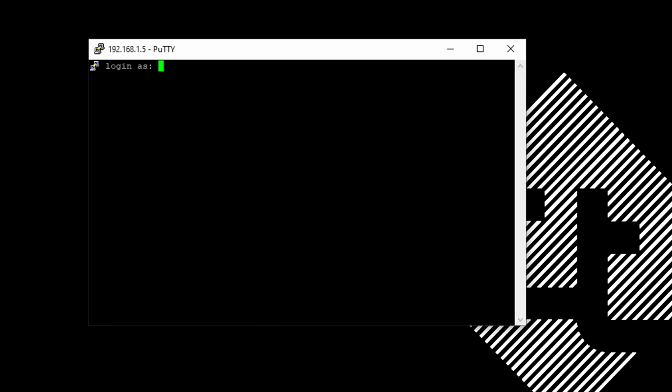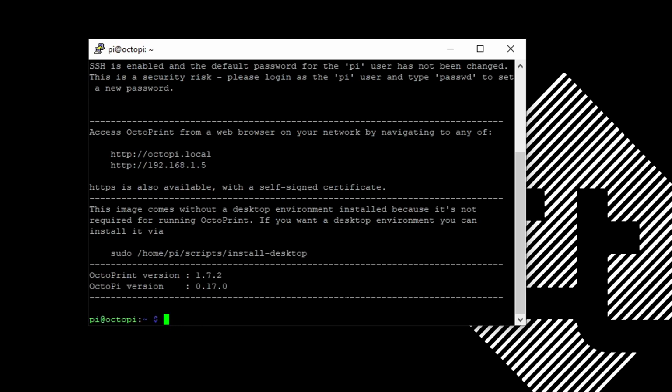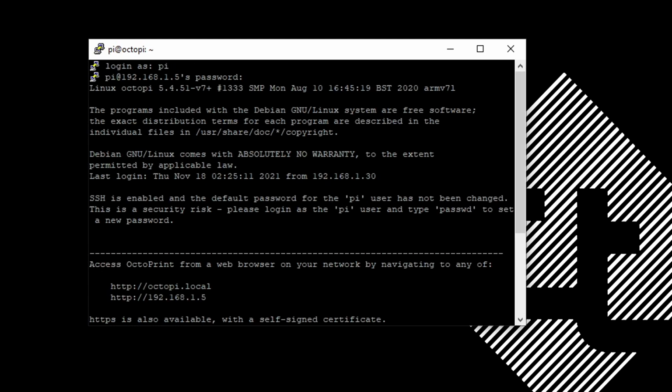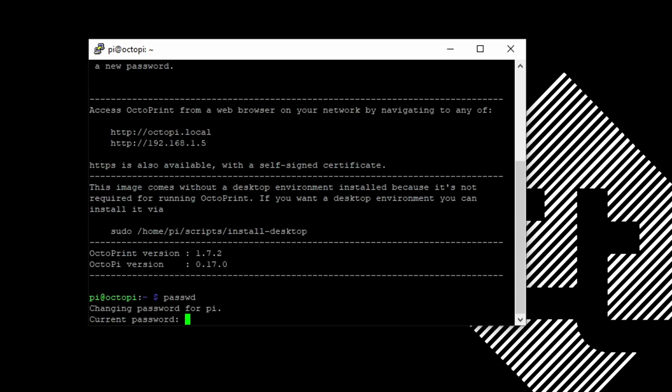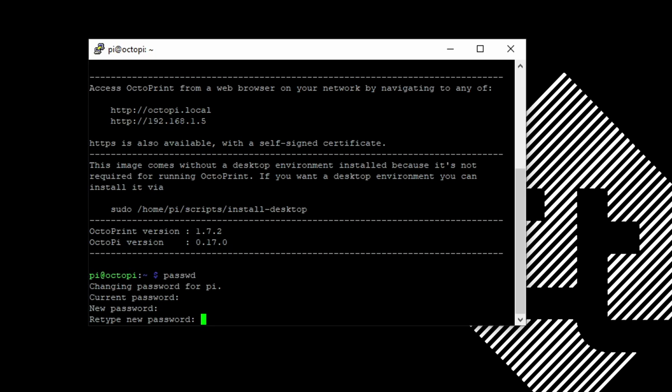The default username is pi and the default password is raspberry. You'll notice here that we have a warning saying to change the default password, and we do that by typing passwd. We type in the old password and then the new one twice.